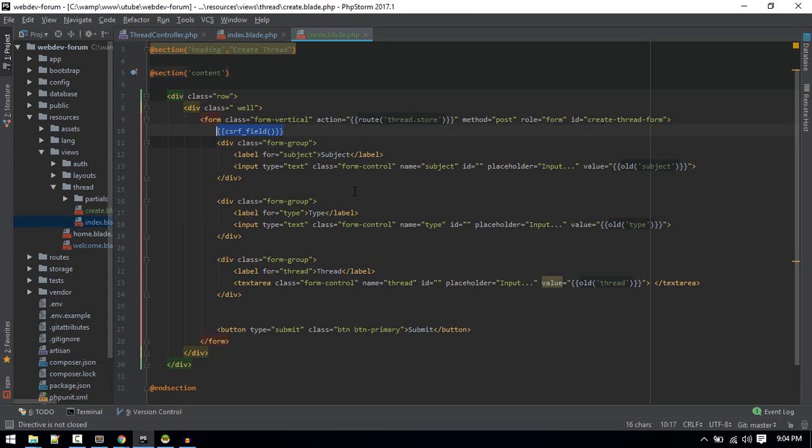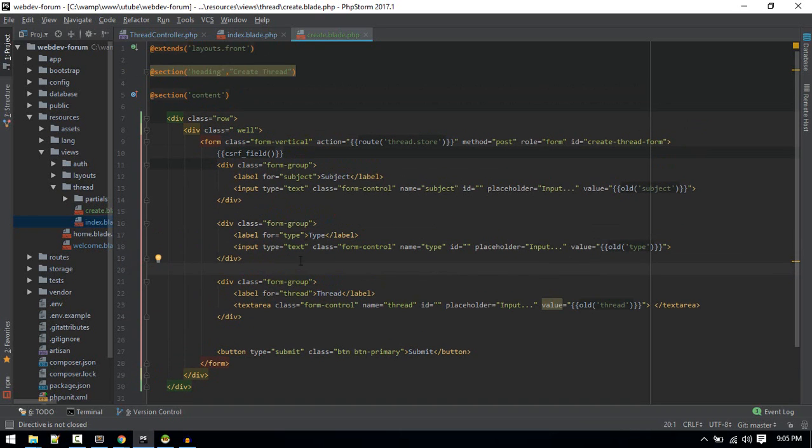So this will define the CSRF field. So we need 3 fields for now: subject, type, and thread itself. It will contain description. Also I am showing the old input. If there is an error, it will redirect with the old input data. So yeah, if you don't understand, you will see what it will do. Okay, so you can copy it. If you are proceeding along with me, you can copy from GitHub and just proceed.